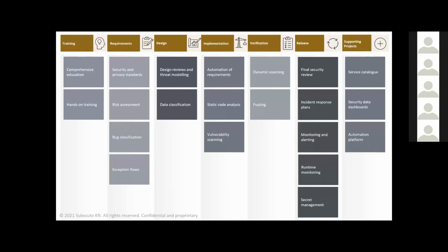There's a lot of open source tools to do that. And then there's a few supporting projects I highly recommend. Building a service catalog is one of them. If you have an issue, you need to know who's responsible for what, what is touching what, the data classification of that service, and so on and so forth. And then having a general security data dashboard, just to give you an idea on components, the issues that you have in each component, and then not just about components, but about teams as well, right?